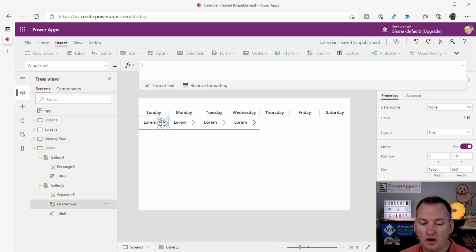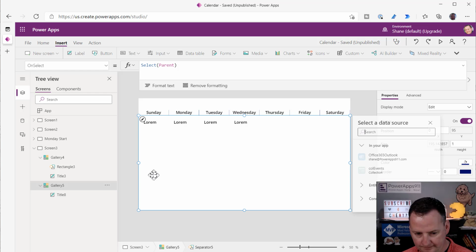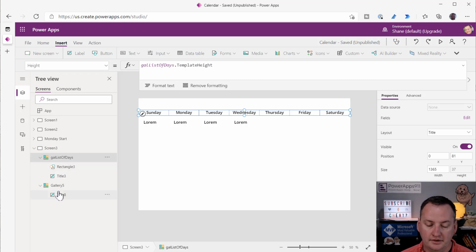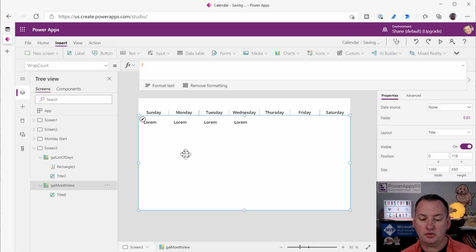And so then we're going to get rid of the little arrow. We're going to get rid of the little separator. And I guess we're going to rename this, right? So we'll call this gal, so the top one, we're just going to call it gal list of days. I just don't want you guys to get confused about which one is what. So then this is going to be gallery month view. So we'll just call this gal month view. All right. So now that we've got gal month view laid out, we're going to set the items.